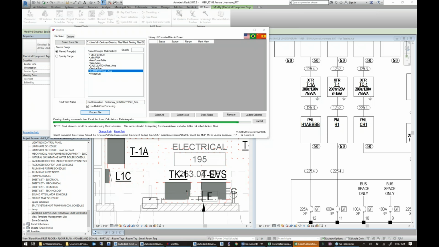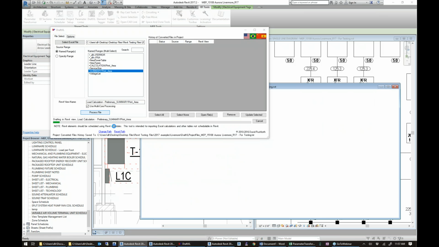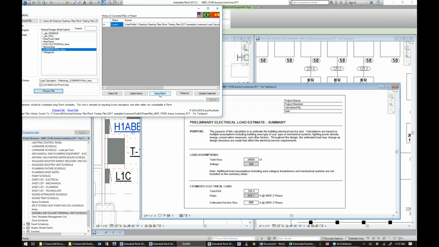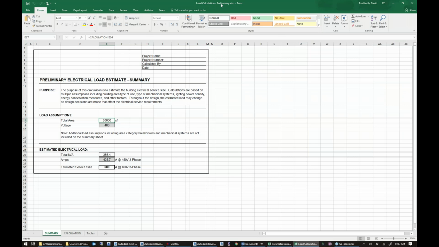You can't get schedules to look like Excel. If you want it to look in Revit like it looks in Excel, you can use this tool, and it keeps track of whether it's current and needs to be updated. So let me just hit open file so you can see what it looks like. This is what it looks like in Excel.